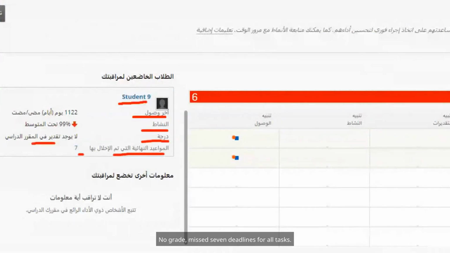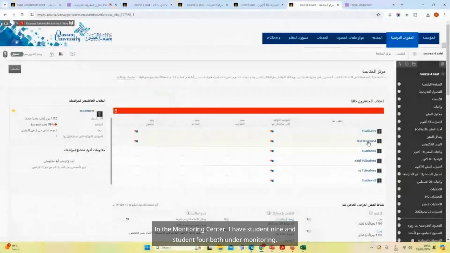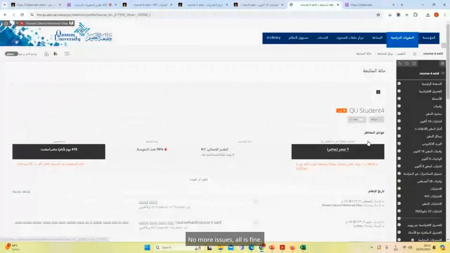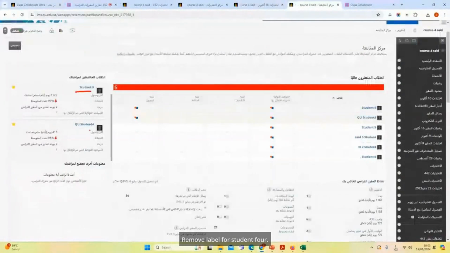In the monitoring center, I have student 9 and student 4, both under monitoring. No more issues, all is fine. If not needed, click to remove. Click the icon or remove the label. Remove the label for student 4. I either monitor or remove them.